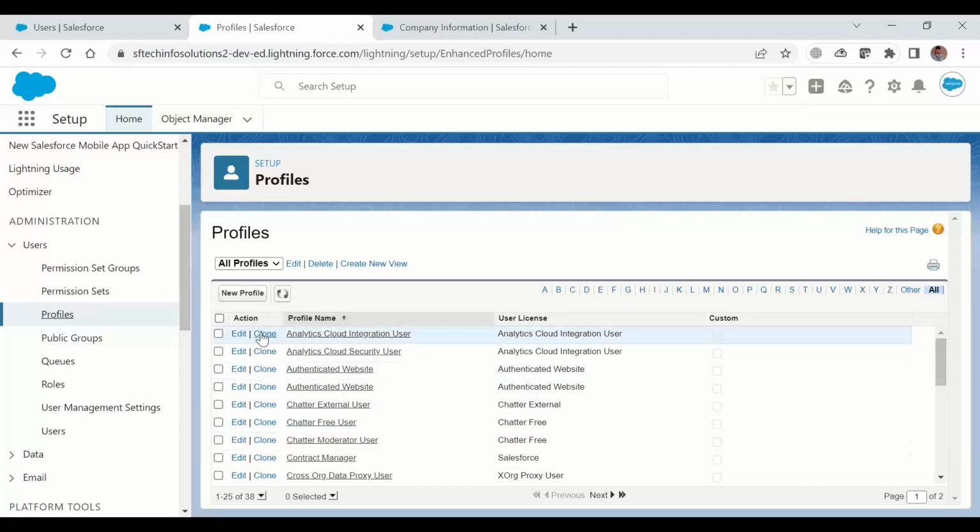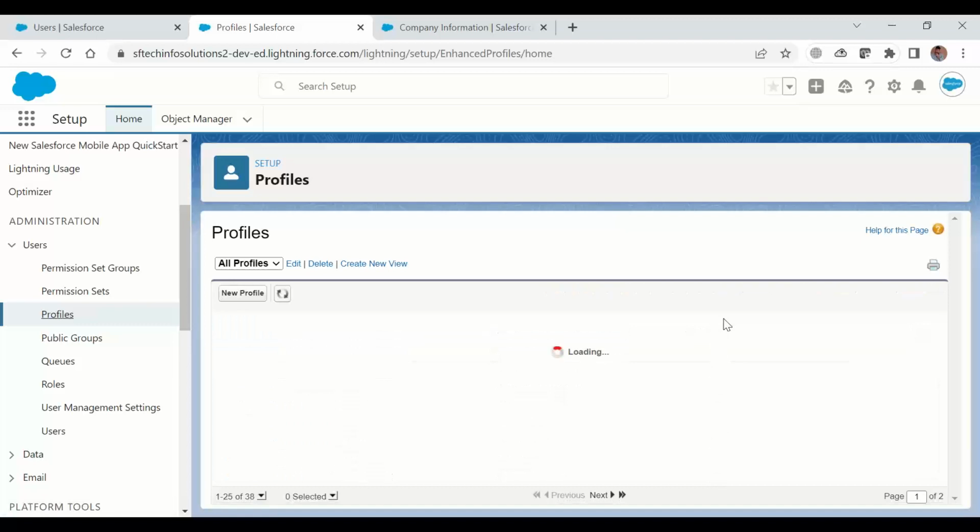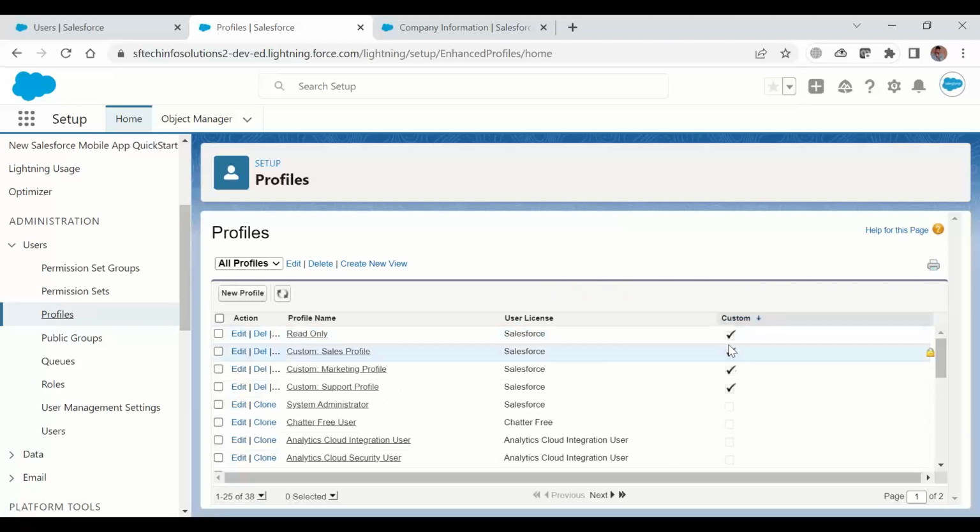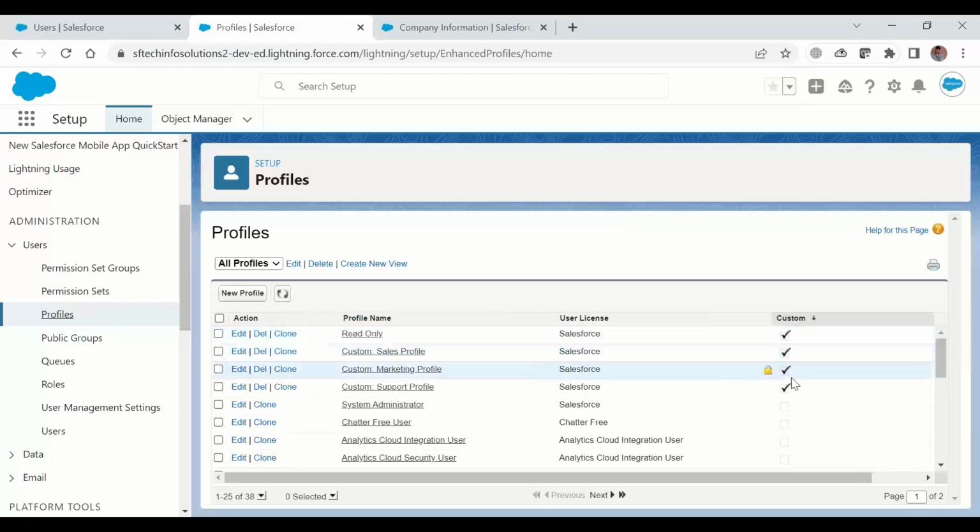So you don't have a delete option. Either you can clone or edit. Clone means it will create a copy of it and you give it a different name, and that is called a custom profile. Whenever you have a custom profile, you have a delete option also. Only custom profiles are available for deleting.